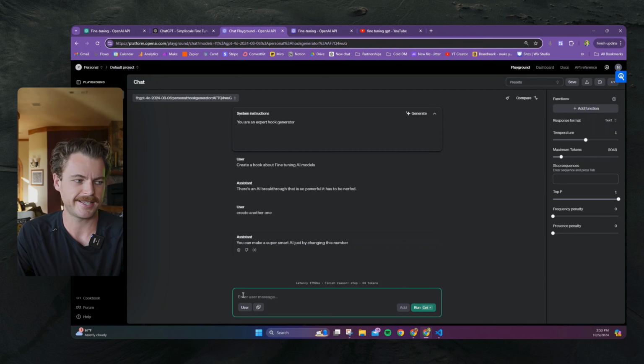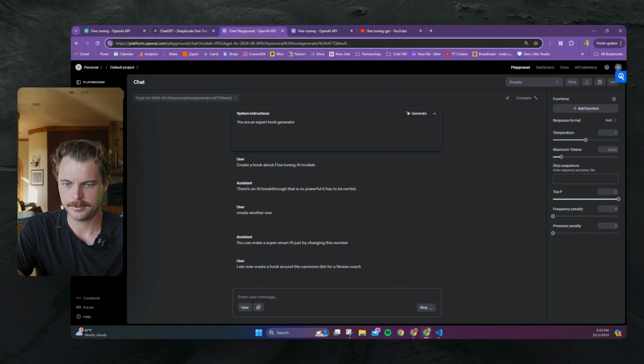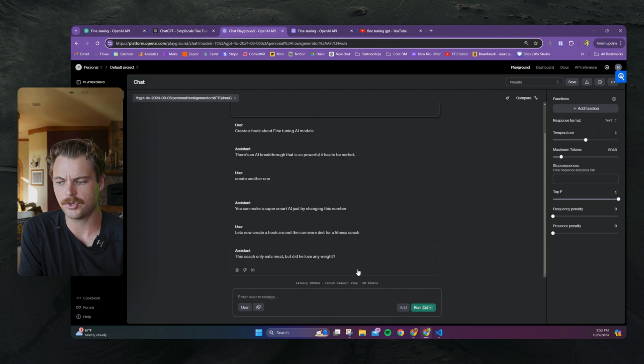So let's just try something a little less technical. Let's do something about eating habits for a fitness coach. Let's now create a hook around, let's do the carnivore diet. This coach only eats meat, but did he lose any weight? So pretty decent again, and you can go and modify this if you want to add a few words, and this is really good for just getting ideas for hooks as well and what could potentially convert into a viral video.